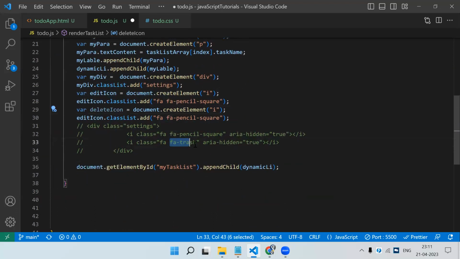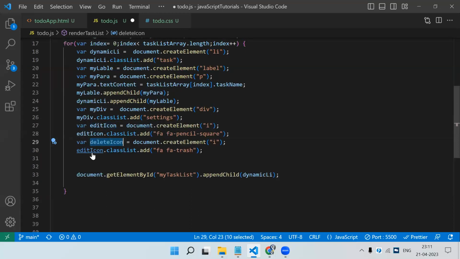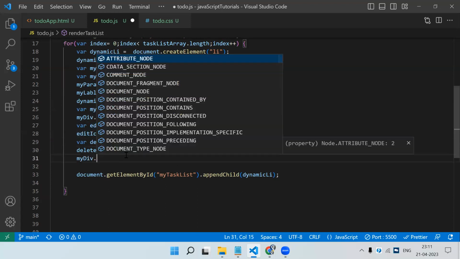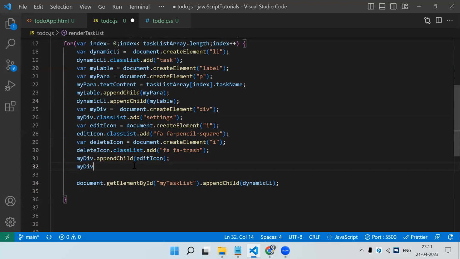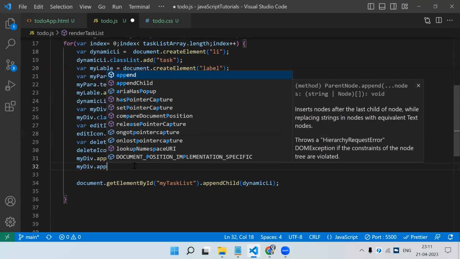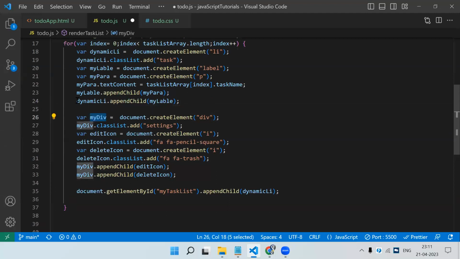And the delete icon will be far trash. So I'm using the Font Awesome one. Now this div is completed. Now the edit icon is there and the delete icon is there, right? So we need to push this, means append this, into this div. So myDiv.appendChild, and we need to pass editIcon. Then myDiv.appendChild with deleteIcon, right? So we have added two icons also, and this div we need to push inside this li.